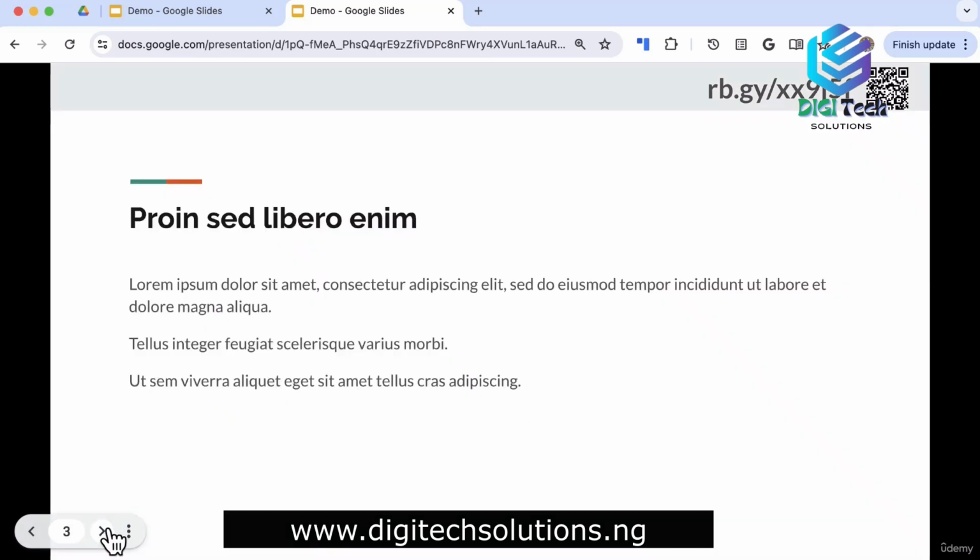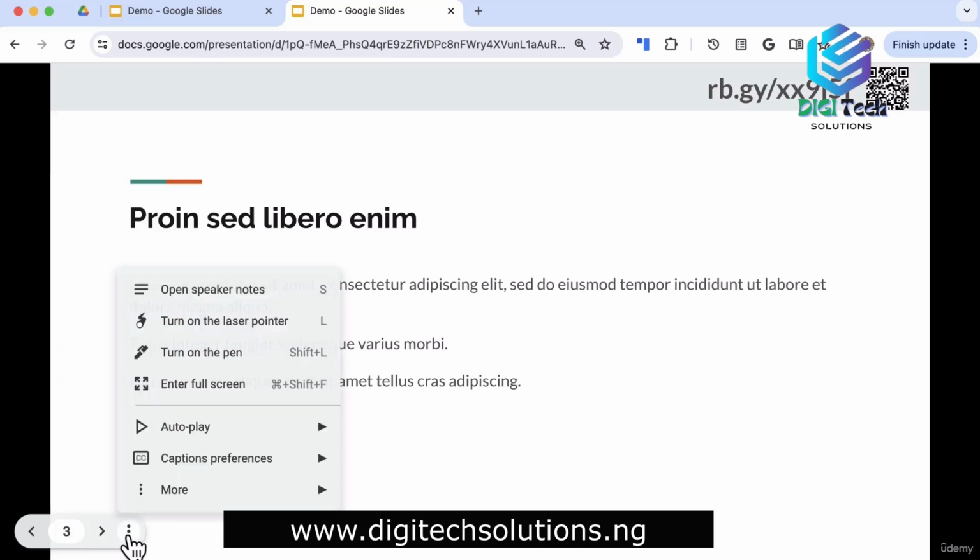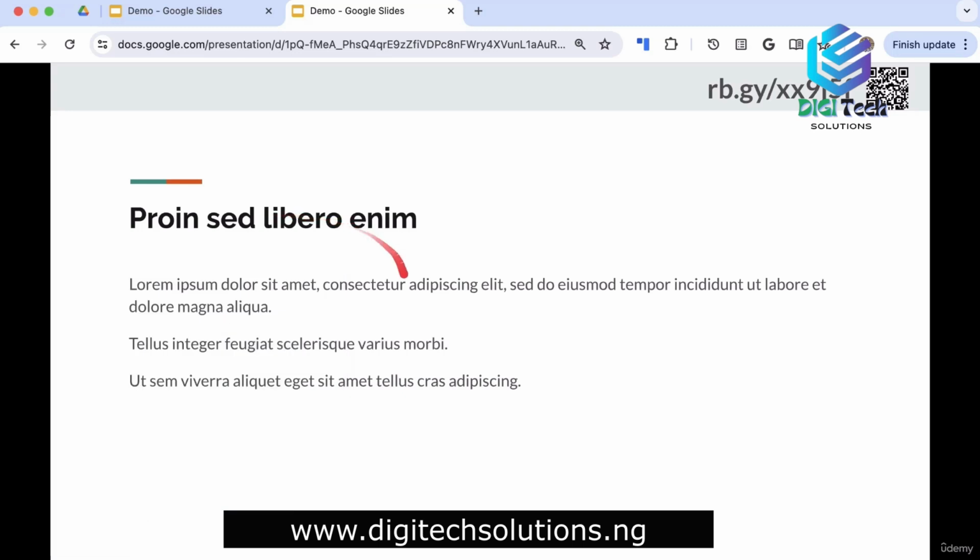Use the arrows along the bottom to move forward and back. An alternative to this is to use the arrow keys on your keyboard. To jump to a specific slide, click on the slide number and then select the slide to jump to. From the 3-dot menu, notice all of your options are available along with an indicated keyboard shortcut. Turning on the laser pointer allows you to draw the audience's attention to specific areas of the screen as you move the mouse around. The alternative to this is the pen, which draws directly on the slide.